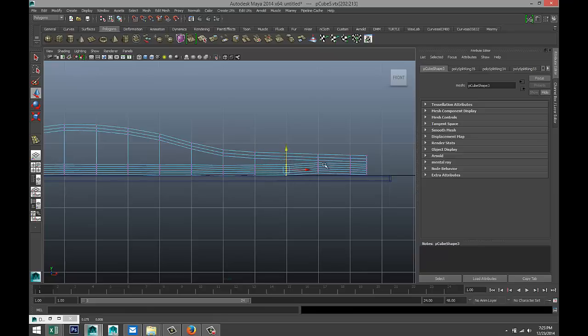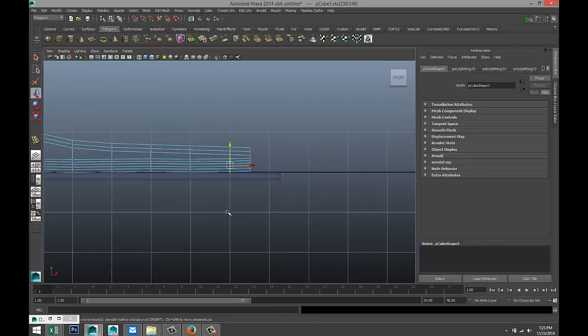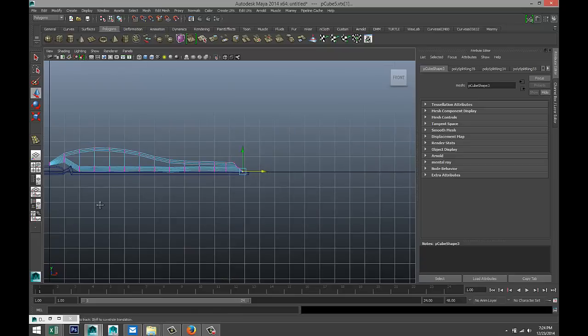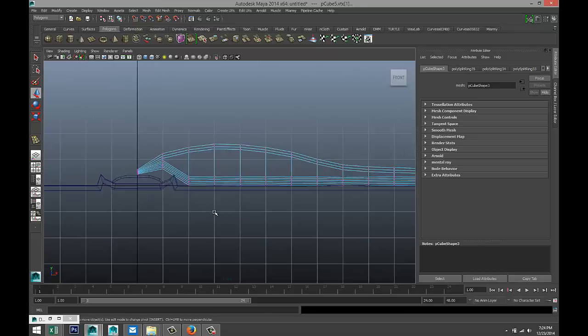Almost there. Okay. And now at the end here, what we're going to do is select these, bring them in a bit, and then select these and start to bring that out. Okay. So that's not too bad.